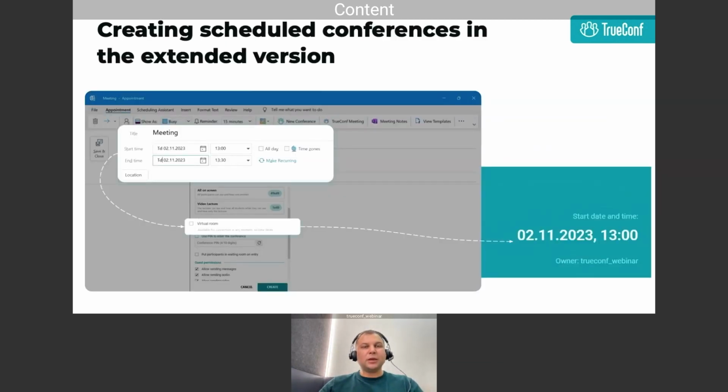So how does it look? Basically, if we imagine we're using the extended plugin, that means that you have to select the participants you would like to speak with, and the date and time of the event. After that, you need to press a TrueConf button in the window for the new email or event, and we will display the settings for this conference.